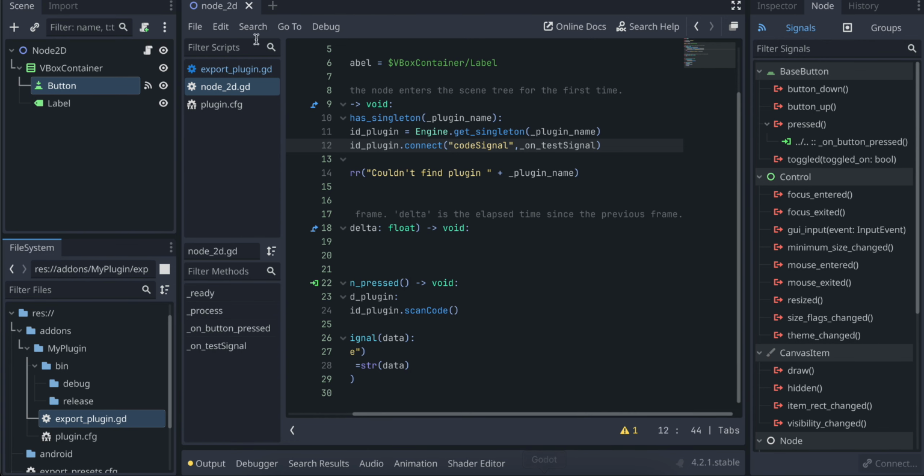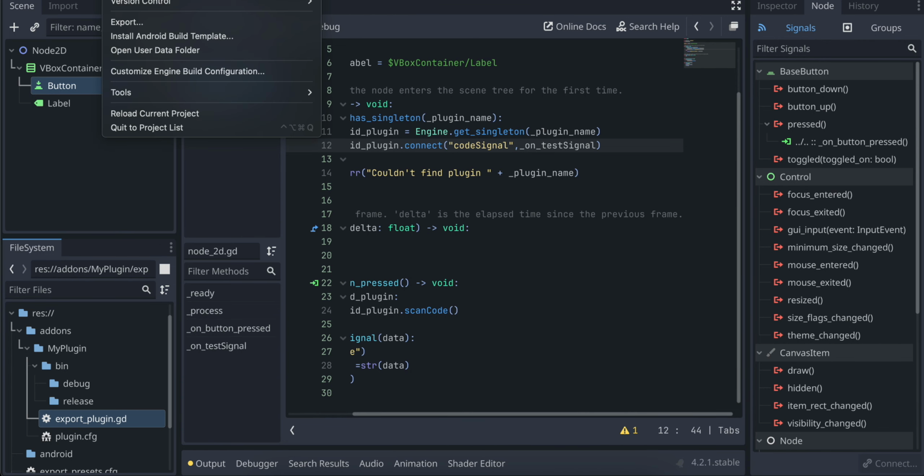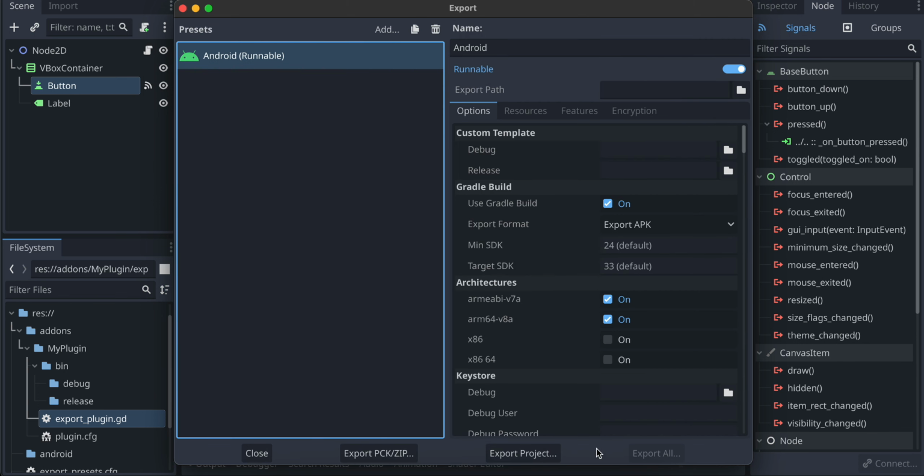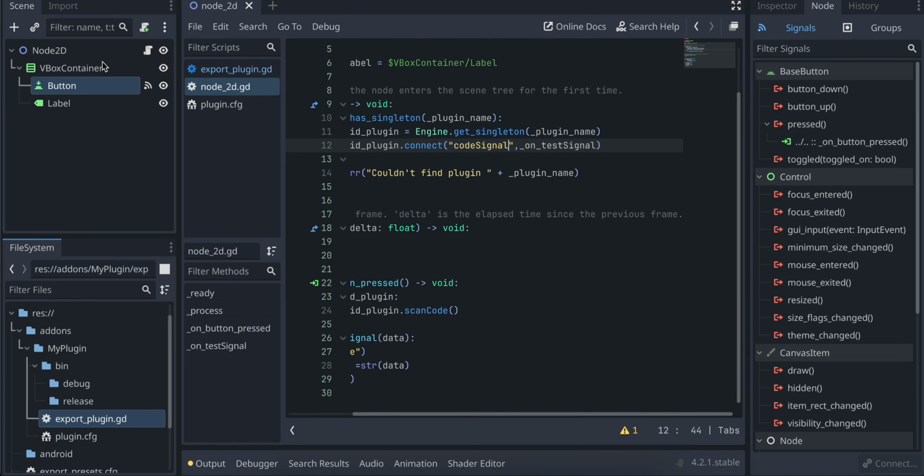Next, you will just have to create your Godot project. Just do project, install Android build template. I have already done that. Then click on export, add Android. I have already done this as well. Then at the bottom, you might be seeing a fix import button. Just click on it. Here, make sure you check this use Gradle build, and depending on what Android architecture your phone is using, make sure you check this checkbox. If you don't know, select all four of those, then click on close.